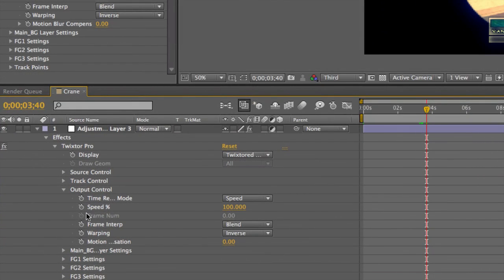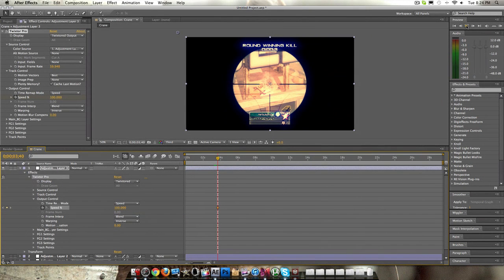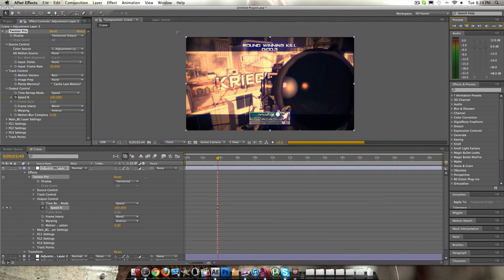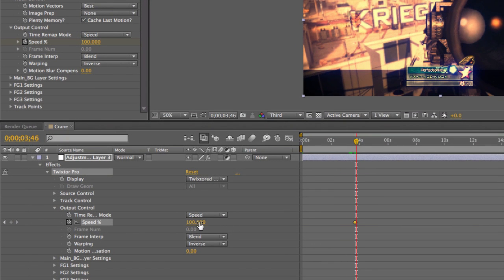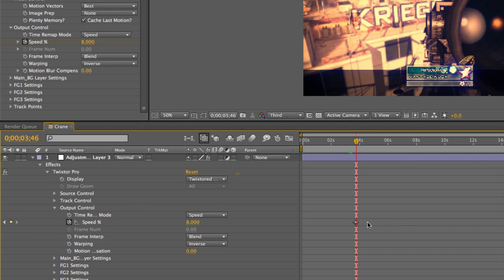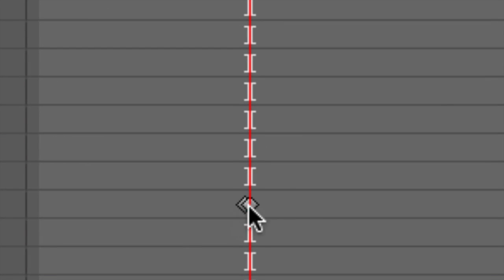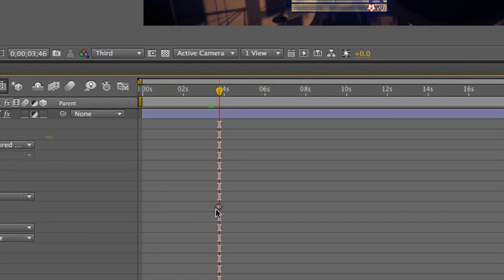You want to click this little stopwatch here. I'm going to click it right there at speed. Go one frame over at the part where you zoom out. And you want to... 8 is probably the best I've heard. So I'm going to go to 8. As you can see, these two little diamonds line up next to each other. That means that from here to here, it will go from 100 to 8.